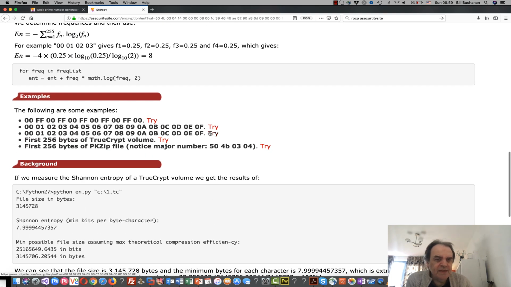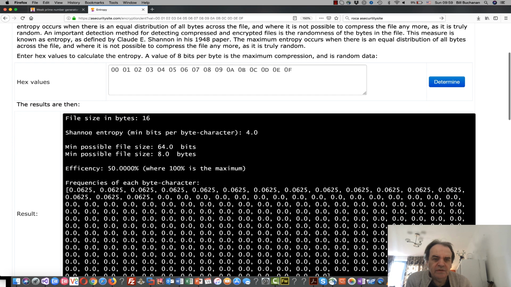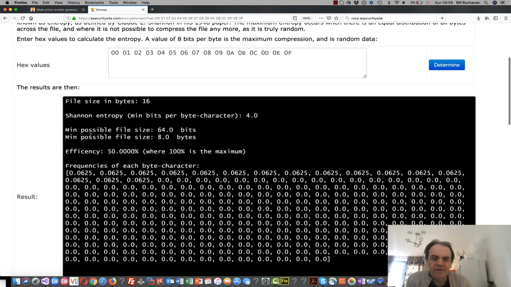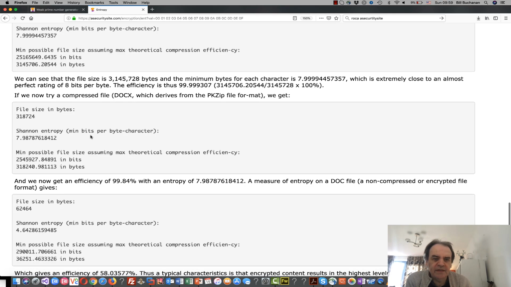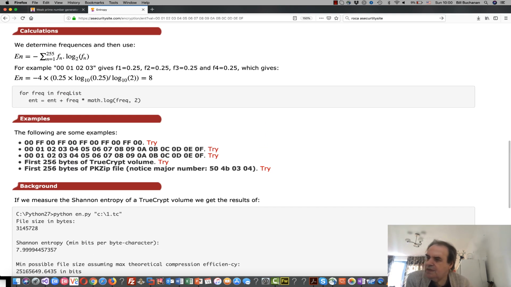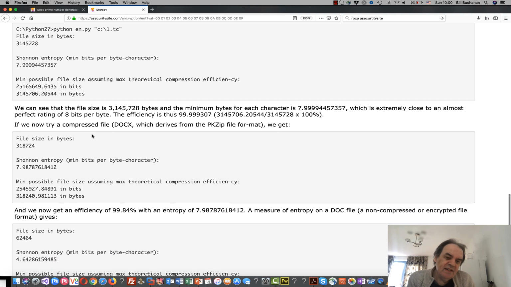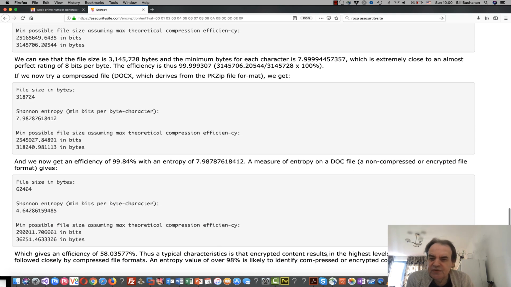If I try this one here, there we go. You can see that's given us an efficiency of 50%. Okay, so in this way we can actually detect if something is encrypted or not. We can look at volumes, files, folders, and so on. We do a quick check of the bytes, lay them out in terms of the frequency, and then we can determine the Shannon entropy. Anything above 7 is something that looks to be either encrypted or compressed.